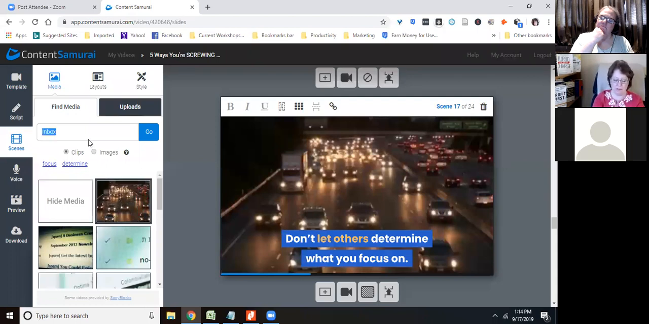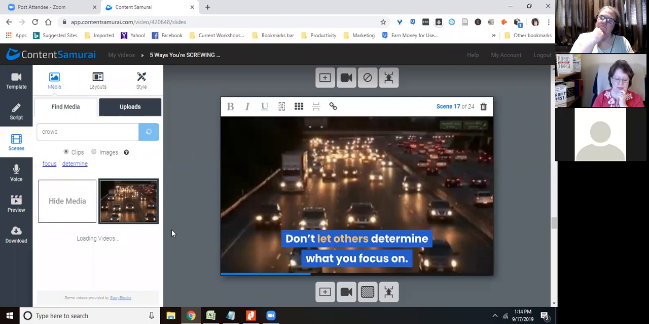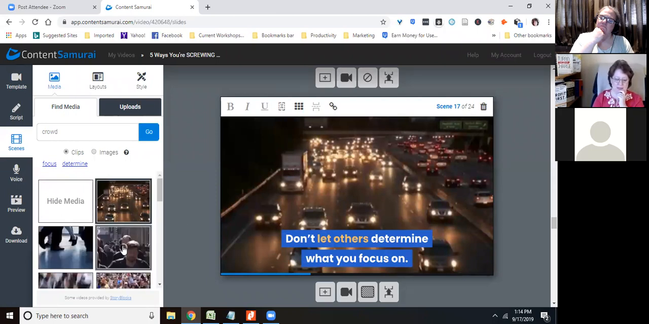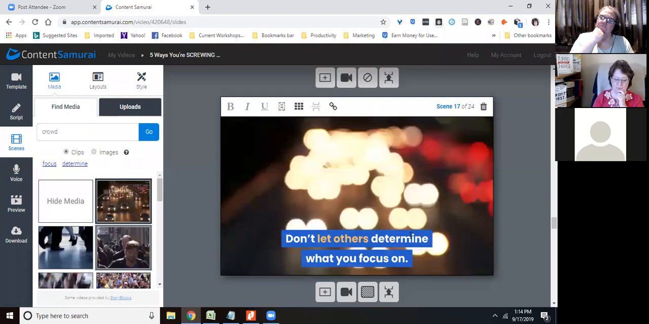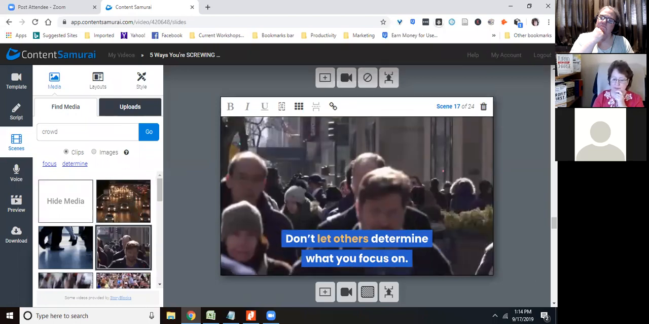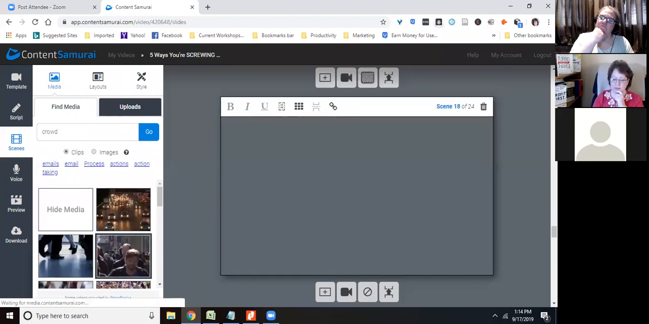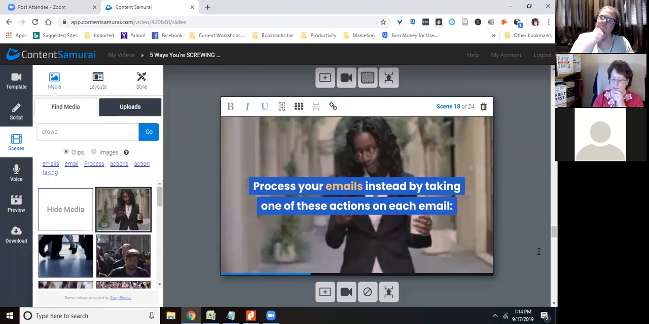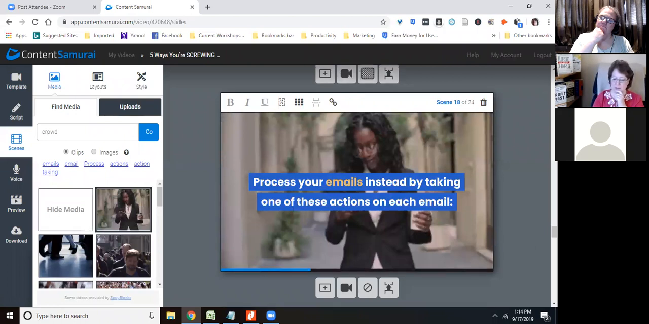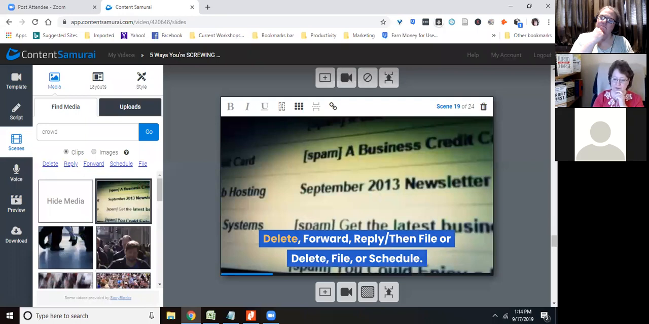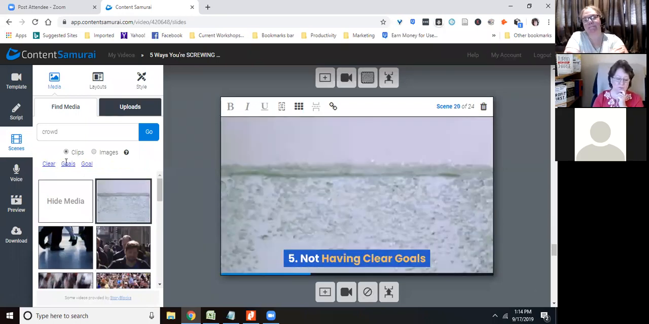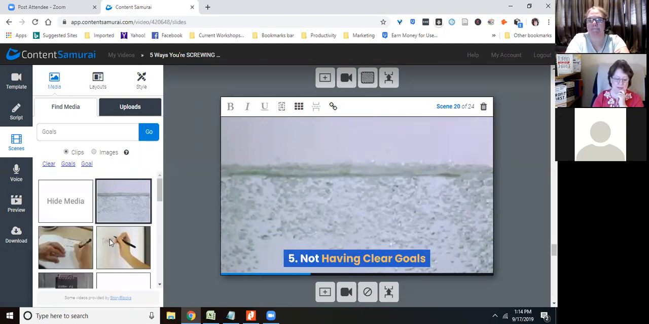This could be a crowd scene. And I say, see here, process emails. That'll work because she's on her mobile. Delete, forward. Yep, we all know how that works. Not having clear goals. Let's see.